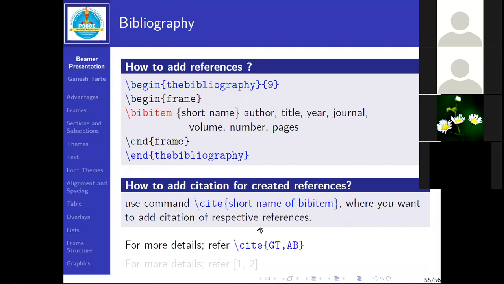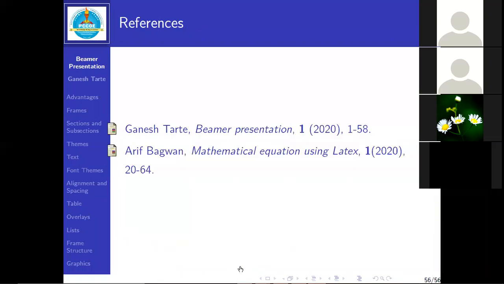For example, I have created two references or bibitems just for your understanding. First one is GT, that is myself, Ganesh Sarte, and AB as Arif Bhagwan. And I want to refer here for more details, refer to these two authors, \cite{GT,AB}. So at a time we use two bibitems. It looks like: for more details, refer [1, 2]. Just check it, no GT, no AB, just numbers put in rectangular brackets. These are references. If you click this, it automatically goes to the references. It is just for presentation. Okay, so these are references.